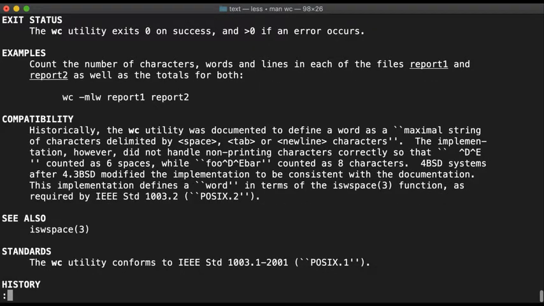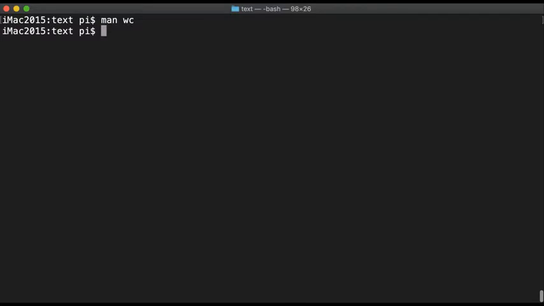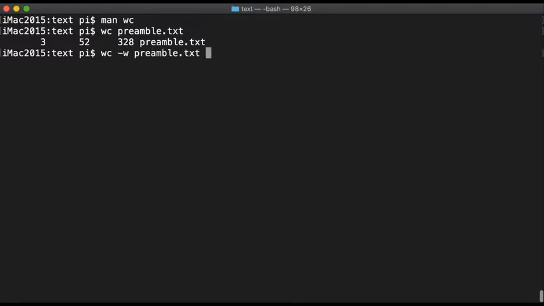So let's try that here. If I say wc preamble.txt, you see it says 3, 52, 328. That tells you there are three lines, 52 words, and 328 characters. Now if I want to just know the number of words, I say wc -w preamble. And that tells you there's 52.